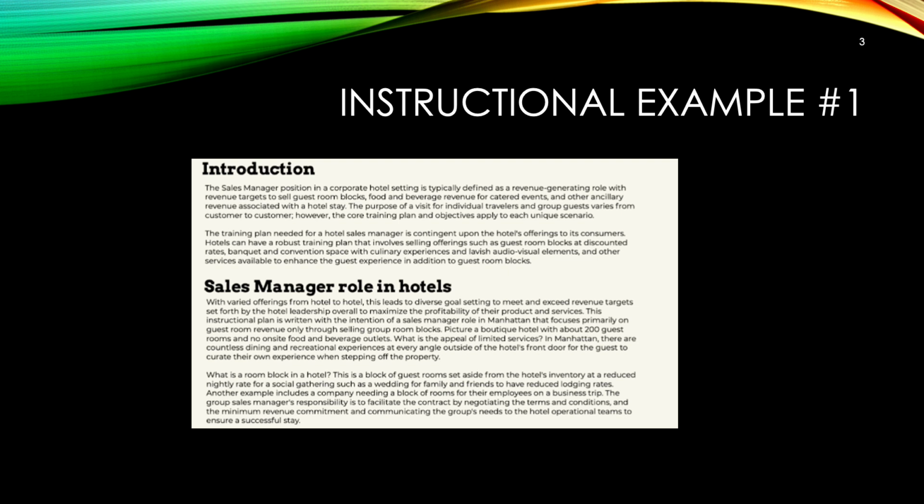This instructional example number 1 is an instructional example for a sample training plan. The example that's used is a sales manager role in hotels.